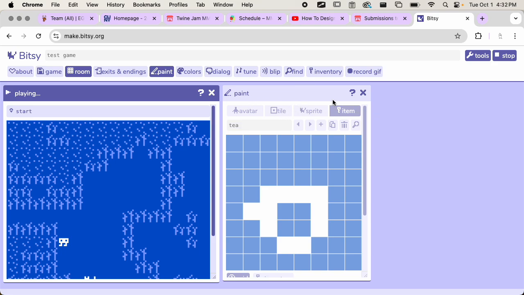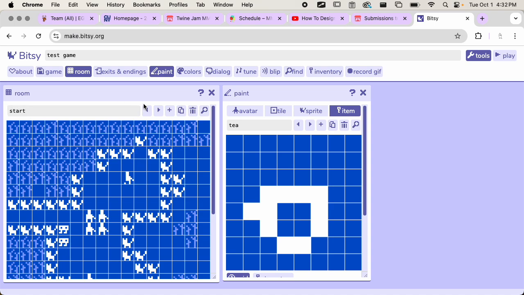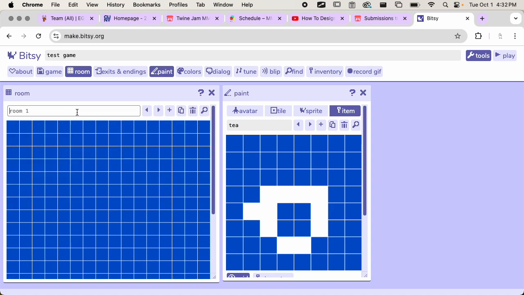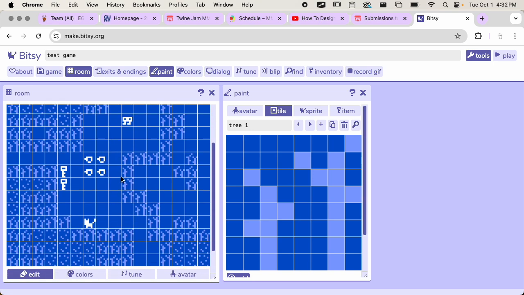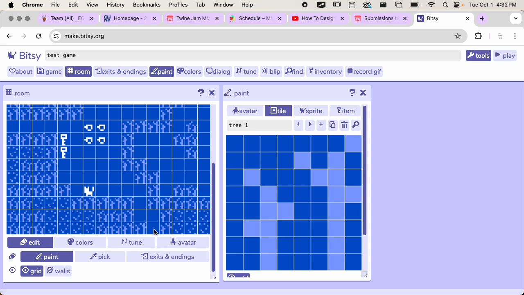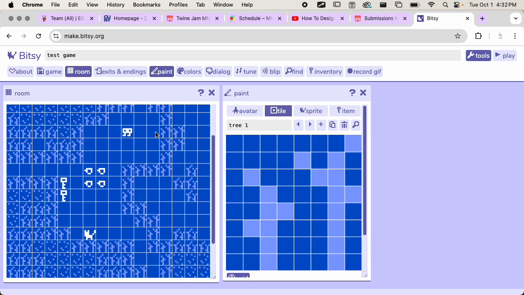Okay, so I'm going to leave my paint panel open because I want to create a new level. So let's make a new level. I'm going to call this level 1 since I have start. Now I have level 1. And I'll get to my tiles and I'll do some drawing. So let's make it so that we want to match this tile to this top tile up here.